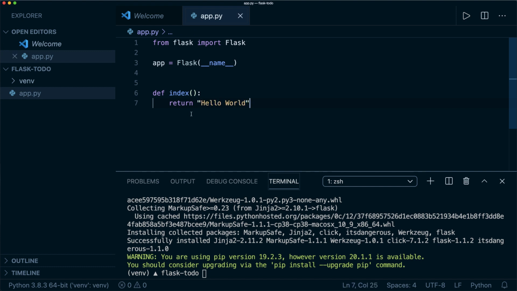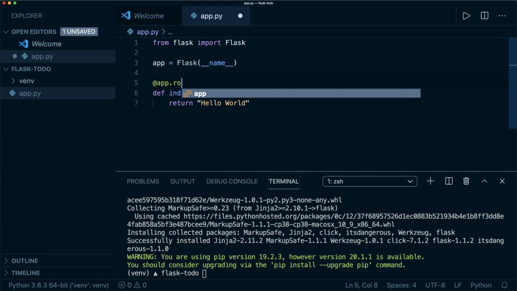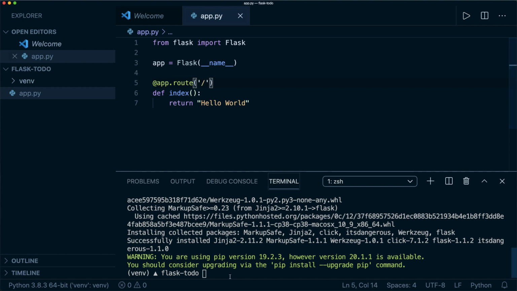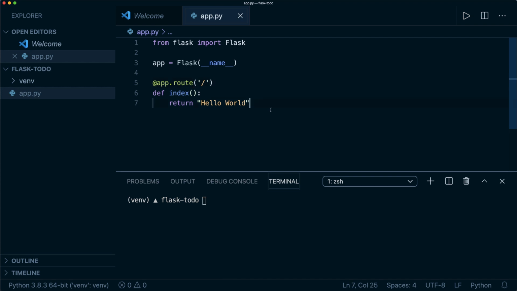And now for each page or each route, we have to decorate this by saying app.route. And then here we specify the URL. So for this, it's just a slash. So this is our index page. So now this is all the code we need to have a first app. So now let me show you how we can run this app.